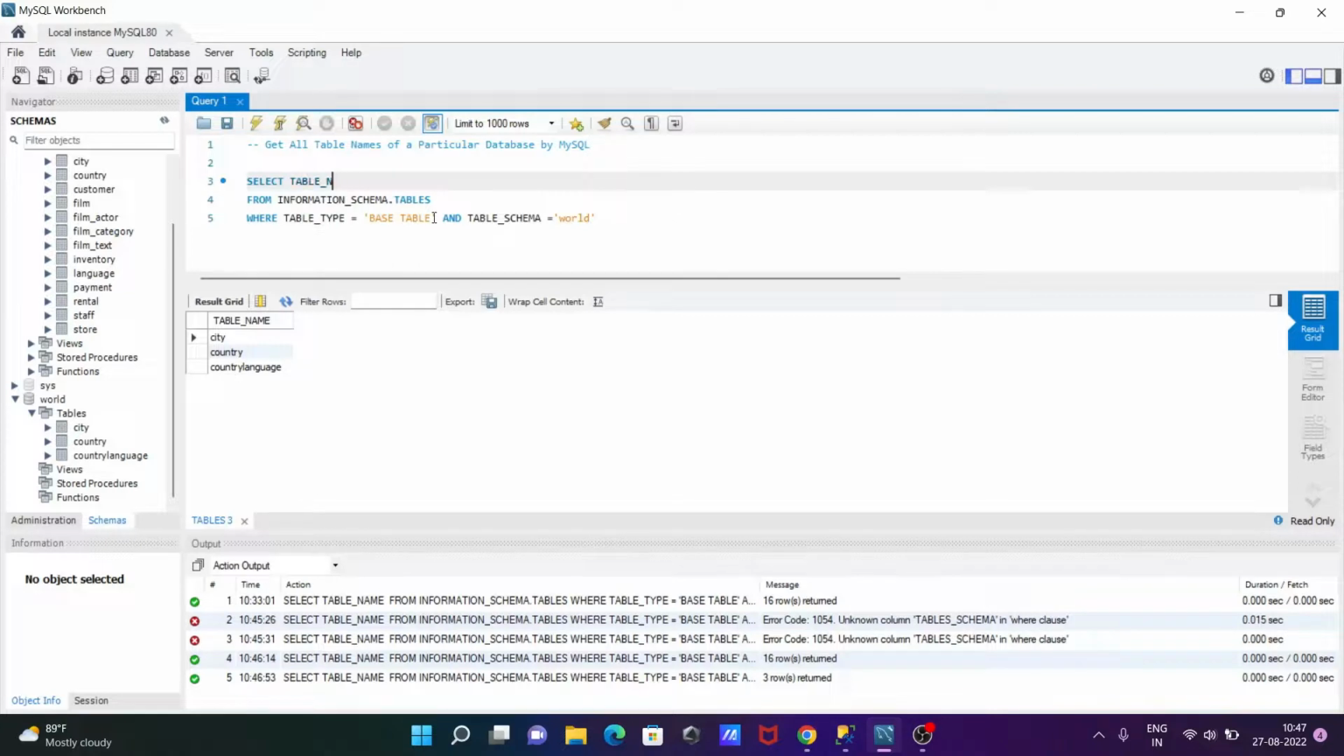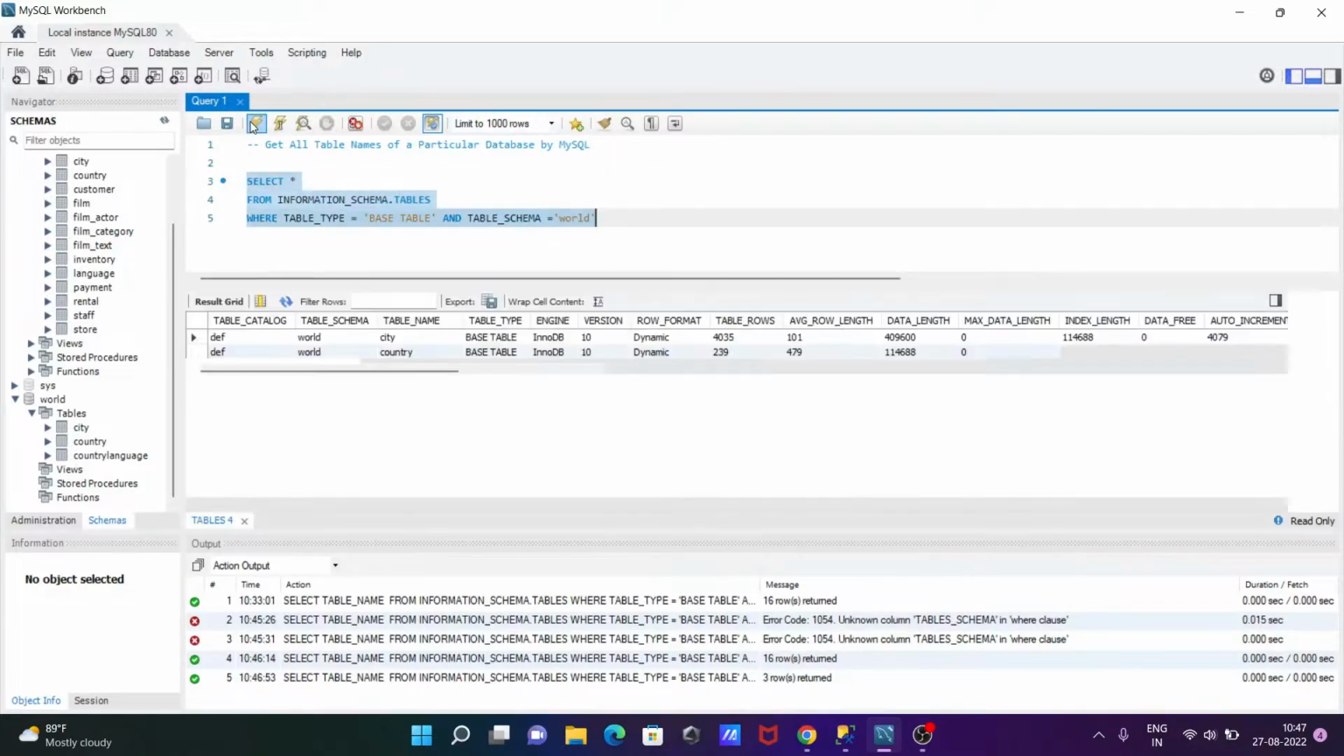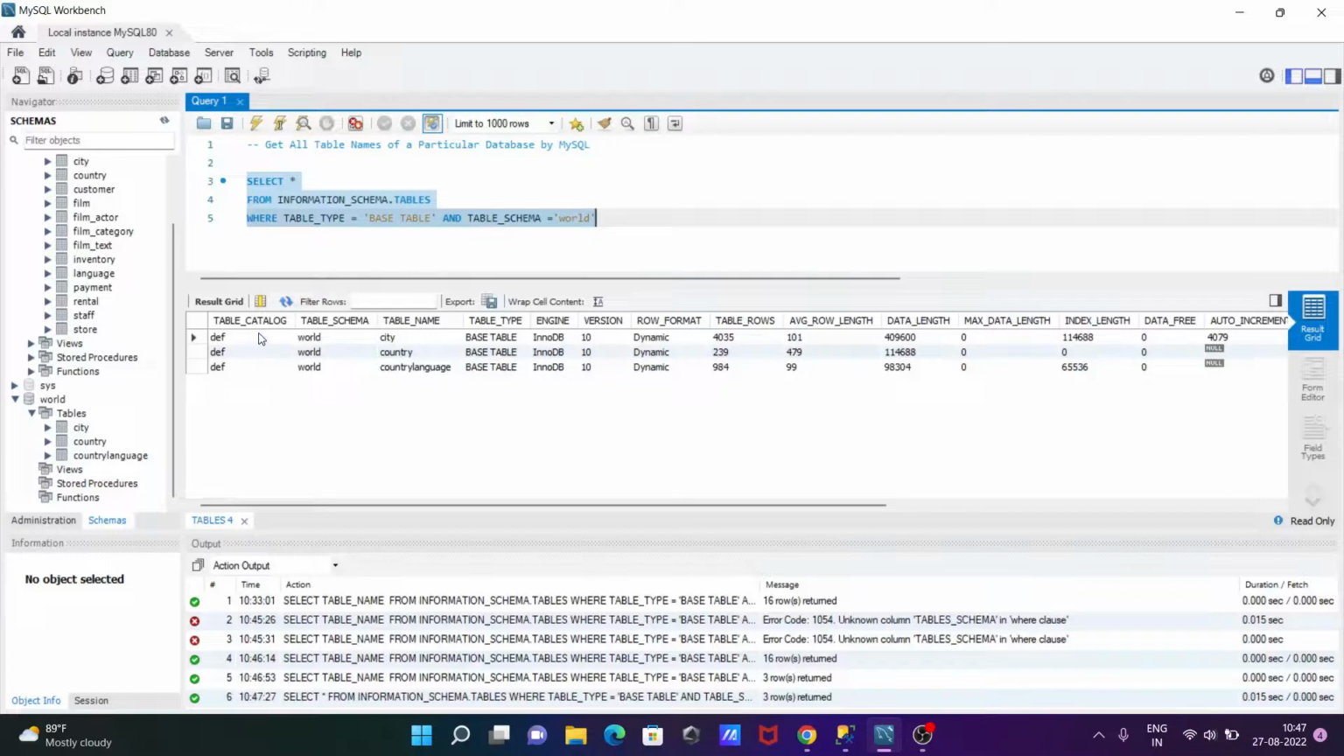If you want to display more columns, then you need to give here a star. So execute the query, then you can get here table catalog, table schema. This is world, this is table name, type, and all the information that's coming there, and table rows you can see at this place. So this is how we can get all the table names of a particular database using MySQL.